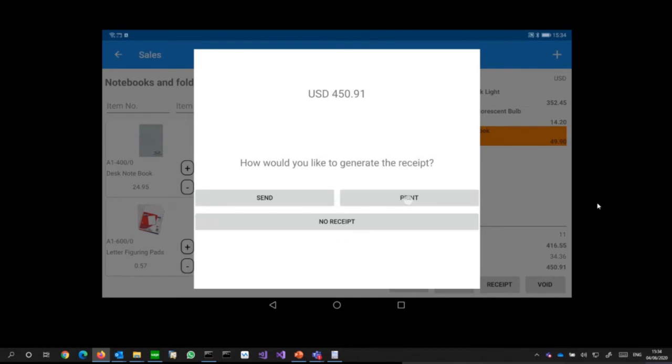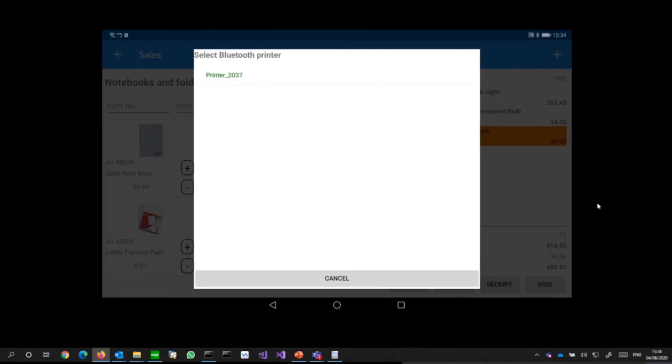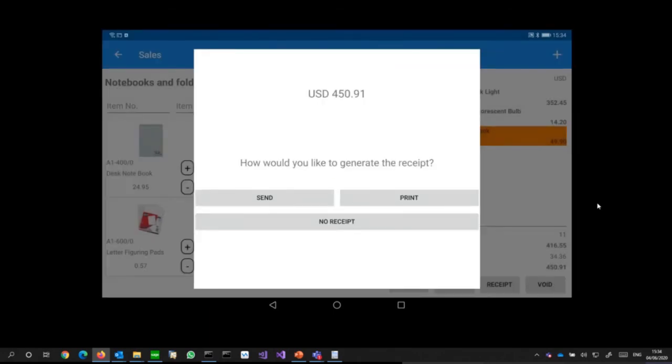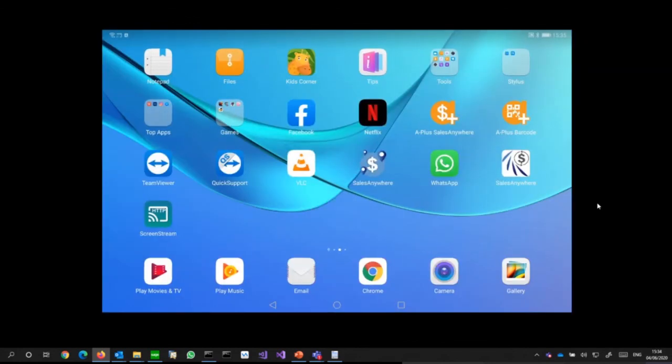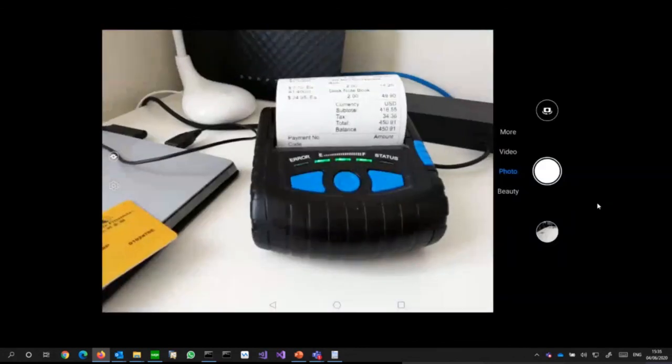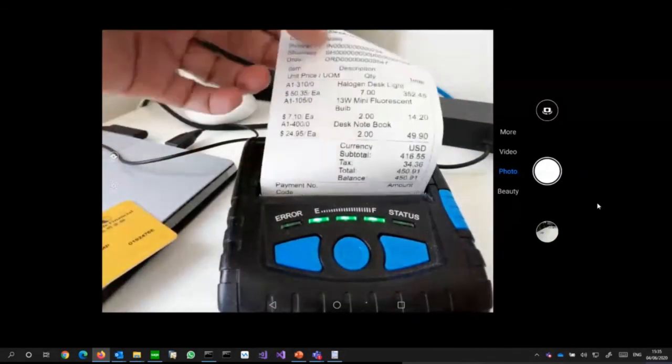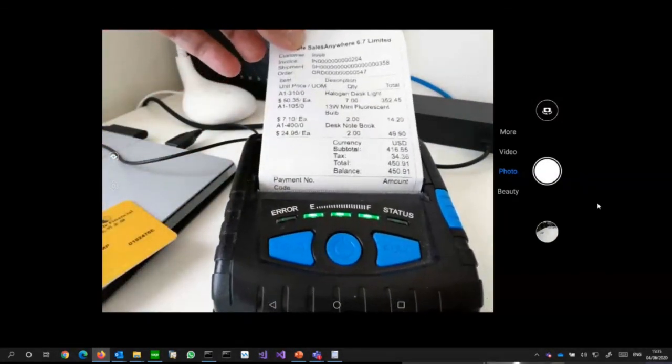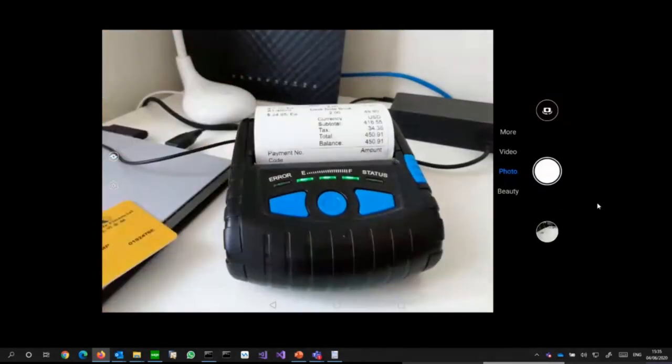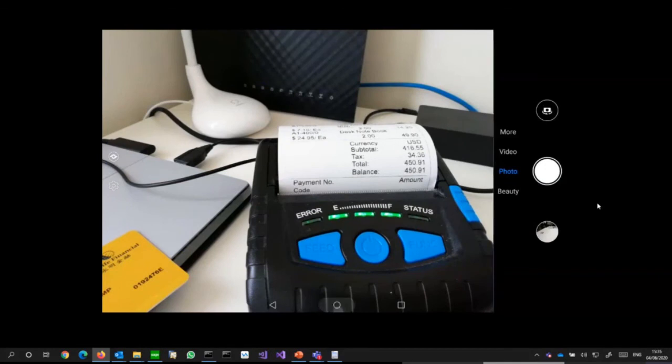If I click print, it can connect to Bluetooth receipt printers connected to my tablet. I have one here. If I click on that, it would generate the receipt in a 300 format, which is like a receipt you see in the supermarket. Right now the receipt is printed, and the receipt printer is right in front of the tablet. So I'll call up the camera, and you can see this is the receipt printer, and this is the receipt that was just printed out. I can just give this receipt to the customer right away.